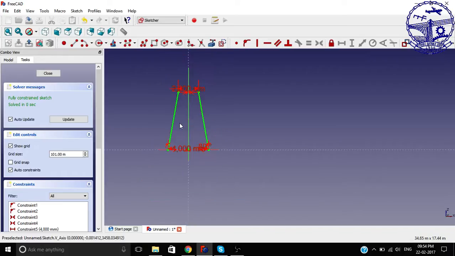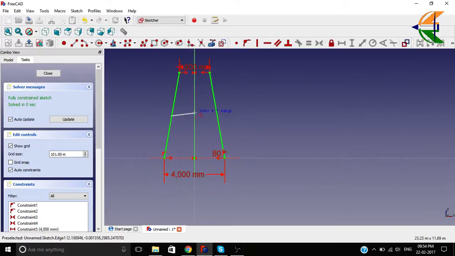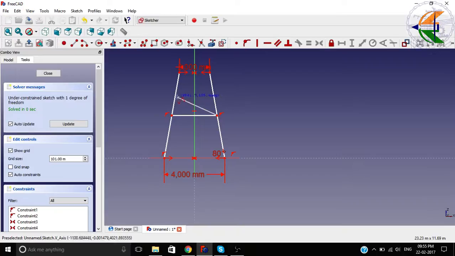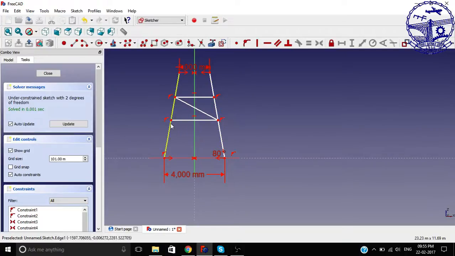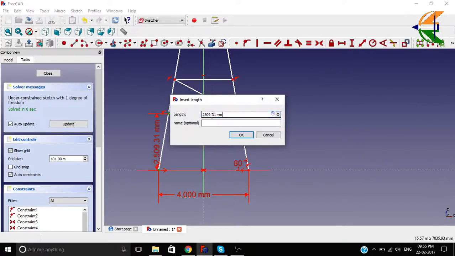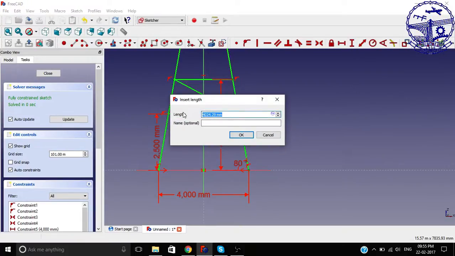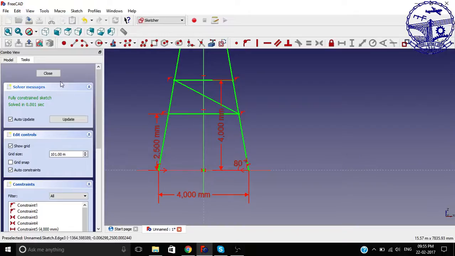So now make the diagonal members here. We'll use the polyline. So to set the constraints here, the vertical distance of this member from the bottom point, let this be around 2500 mm. Similarly, the distance of the top member from the bottom edge, let this be 4000. So now close the sketch.